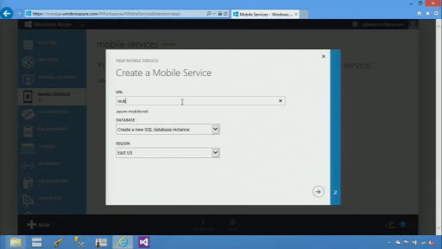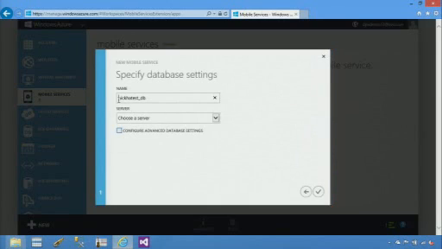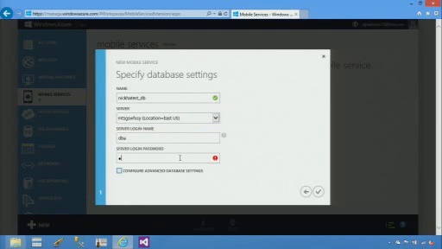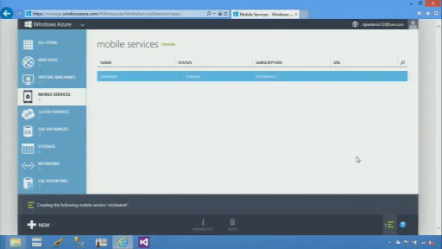So let's give it a unique name. We'll call it NickHar Test. We'll create a new database instance, and I'm going to have this located in the East US region. We'll hit Next, and we'll use NickHar Test DB, and I'm going to use an existing server which I have located in the East US for that database. Hit Save and go, and with that, we're now creating our mobile service.